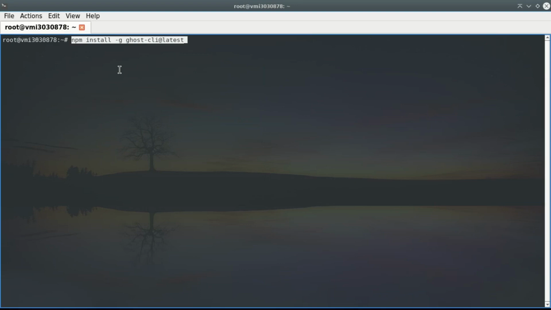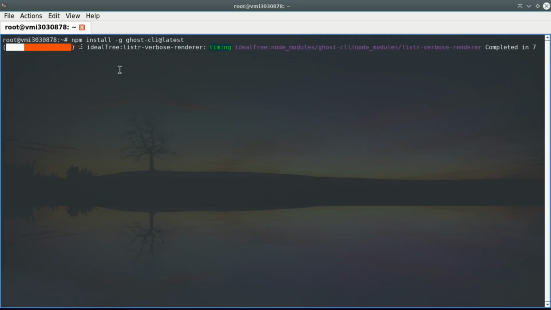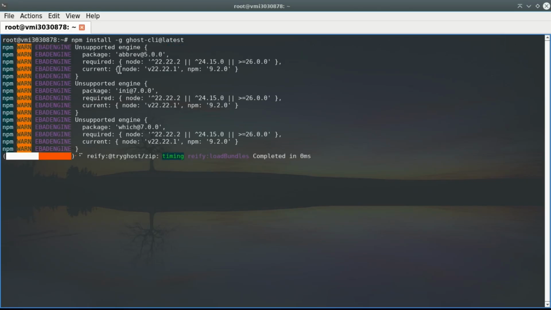Before we install Ghost CMS, we first need to install Ghost CLI globally. Ghost CLI is the official command line tool that simplifies installing, configuring, managing, and updating your Ghost website. Installing it now ensures that the Ghost 5 CMS installation process on Ubuntu is straightforward and runs without any issues.